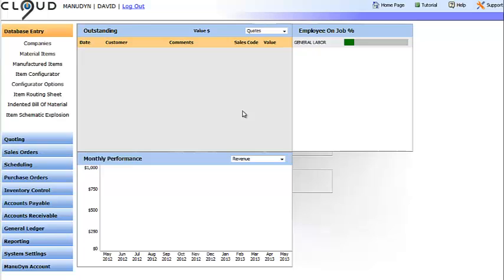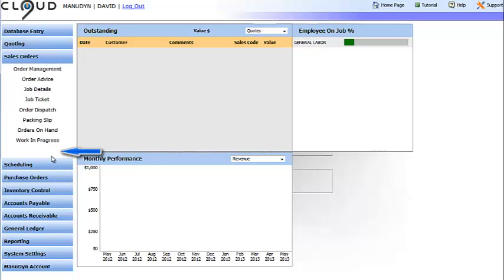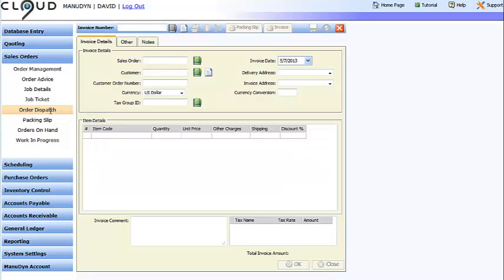You can open the Order Dispatch routine by clicking on the Sales Orders menu group and then clicking the Order Dispatch menu item. In ManuDyn, the Order Dispatch screen performs multiple functions. It creates an invoice and updates the quantity dispatched on the sales order.